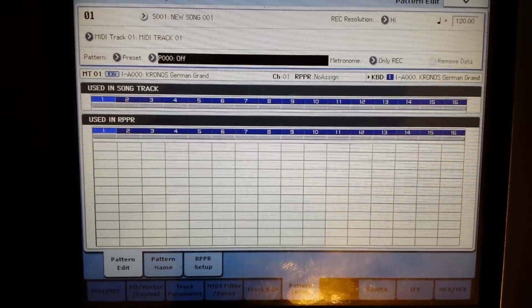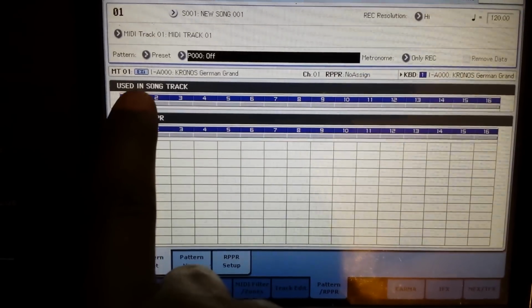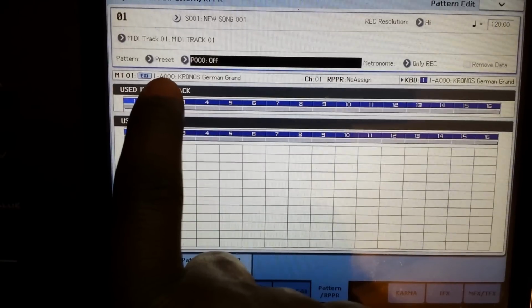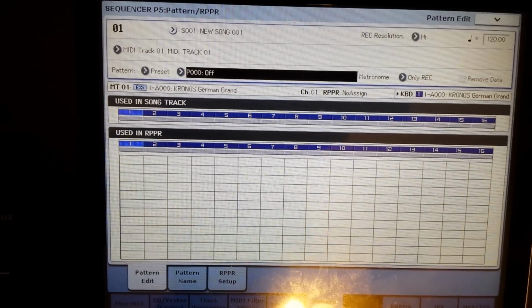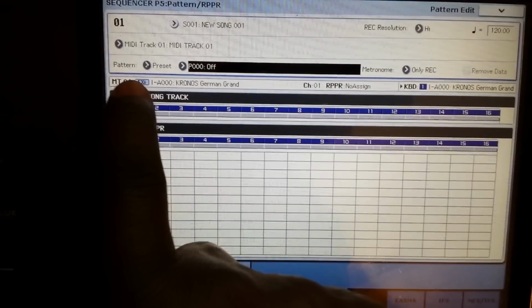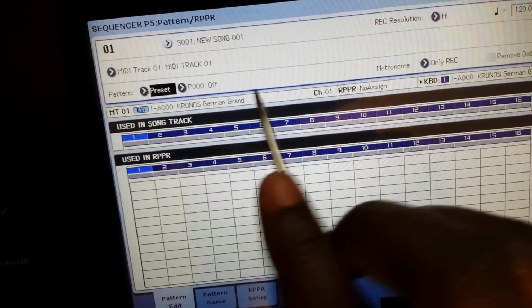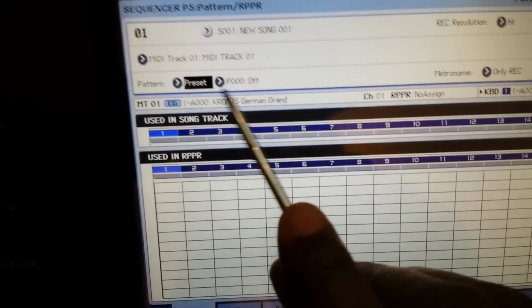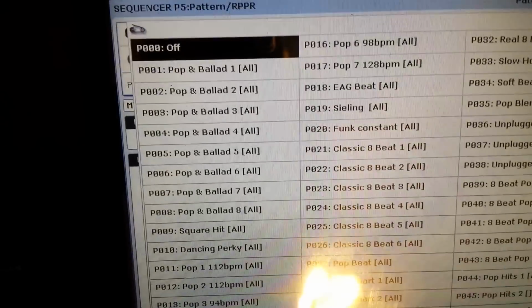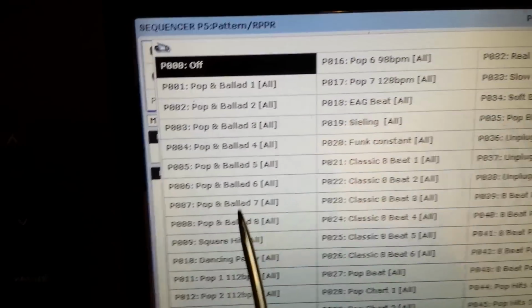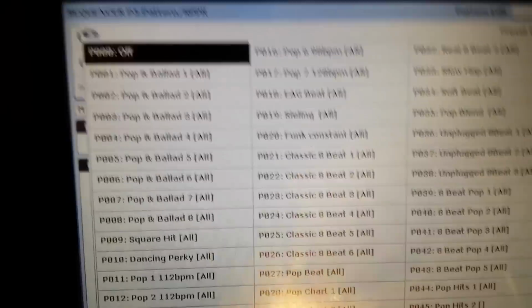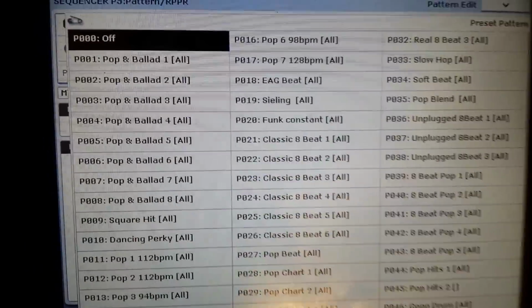But what you want to do is go to this top part of the screen that says preset, and then the preset number, P000. Make sure this pattern part here, let me get my stylus, says preset instead of user. And then you start by selecting there. I'll do that again so you see exactly what I picked. Right here is where you start to select which pattern you want to use.